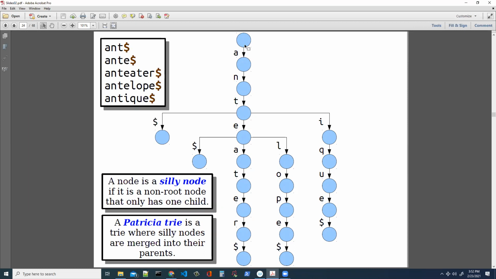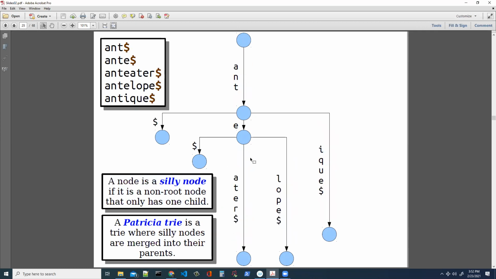So this guy here only has one child. Yeah, he actually does only have one child. So AN is a silly node. ANT is not. Basically, silly nodes represent letters that don't complete a full word. A Patricia trie is a trie where silly nodes are merged into their parents. Okay, let's see here.